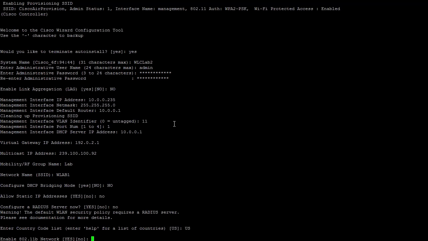Enable. So what it said was, wait a second. Wireless LAN security best practices is to have a radius server. You're freaking me out here. No worries. We're going to show you how to do a radius configuration later. Right now, we didn't configure that. But it asked us for a country code. For a country code, we listed US.